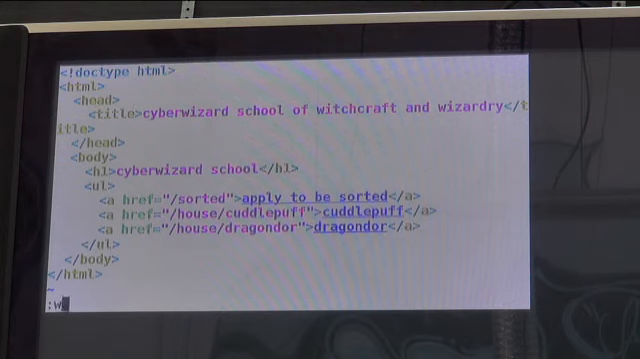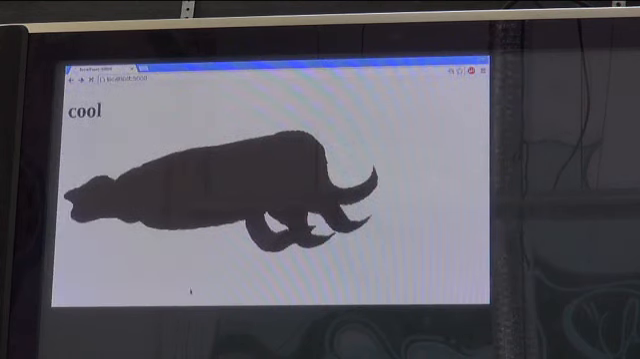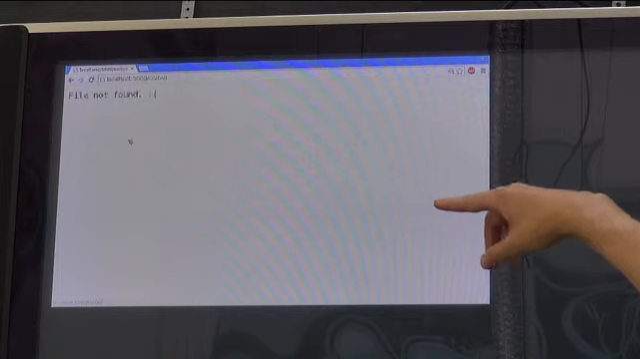Okay, so here we have some links now in our server. So if I run the server again, we'll see some links, apply to be sorted, and some houses, whatever. So what we want to happen now is if I click apply to be sorted, I should go to a different HTML page.